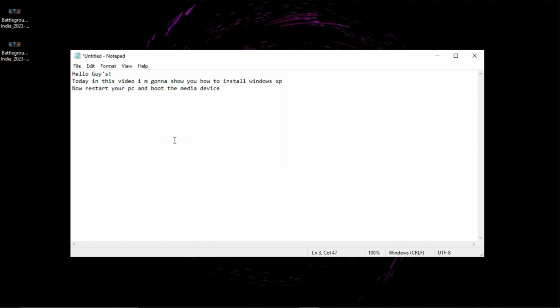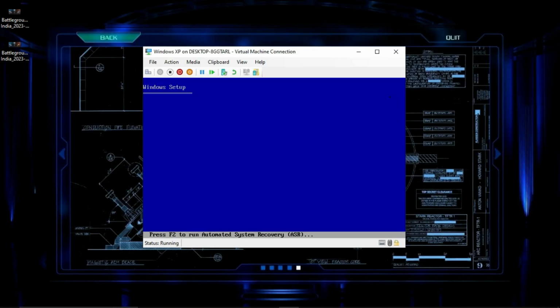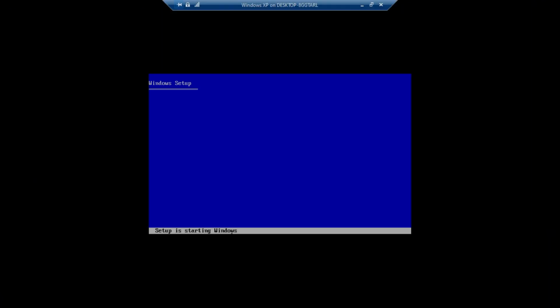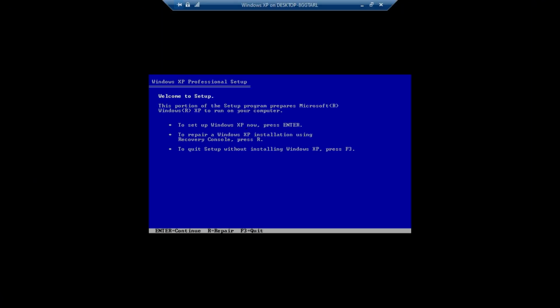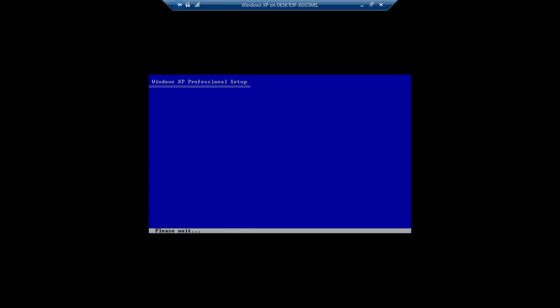Now restart your PC and boot the media device which we made the bootable device. After selecting your device, this menu will open. Here setup is starting Windows. Press to set up Windows XP now. Press enter.